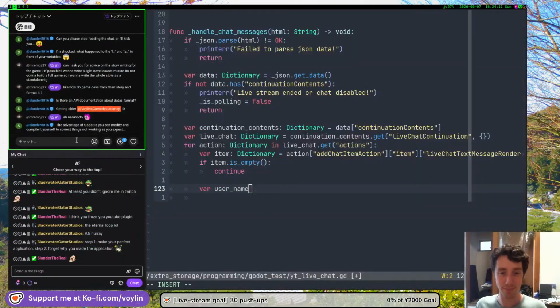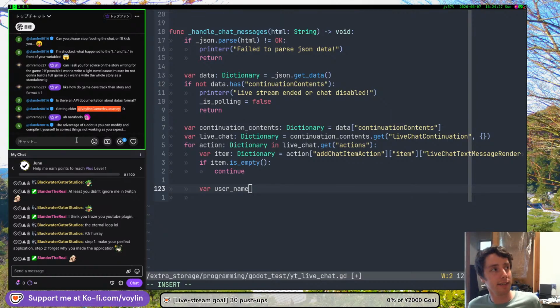Yeah. Where was I? The advantage of Godot is you can modify and compile it yourself to correct things not working as you expected. Yeah, that's true. And that's a very valid point, and that's also why I use Godot. The only issue with that is if you have open source software, you have to rely on everybody using the same compiled version that you use to work on that software.